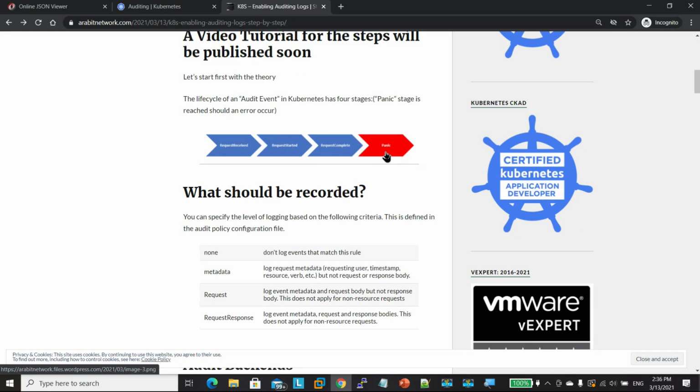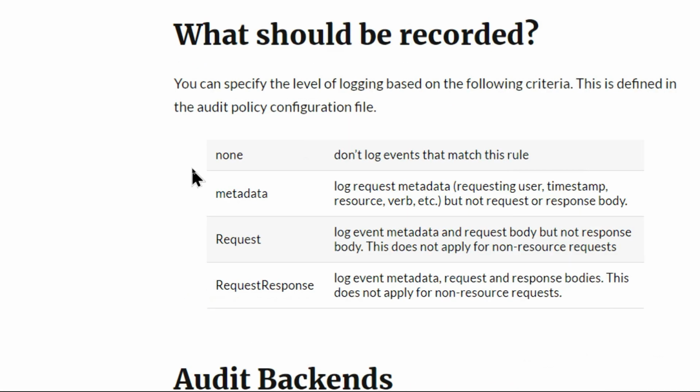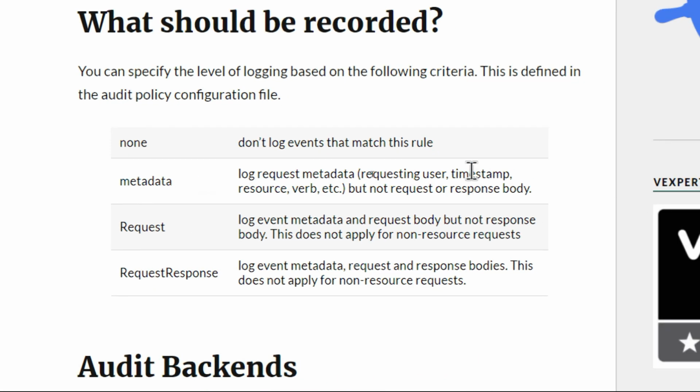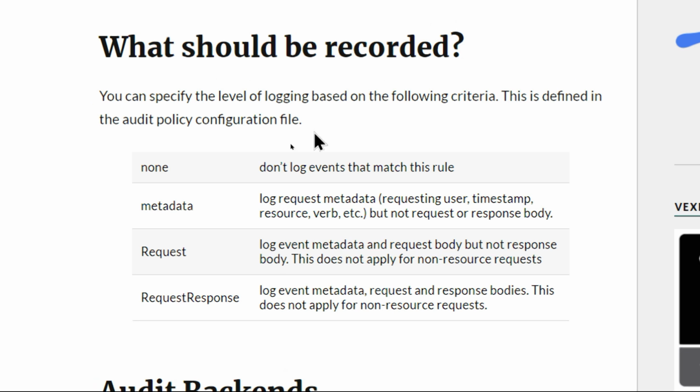Okay, and you should set the audit level according to your needs. You shouldn't be recording anything unless it's required in your environment. Otherwise, you will have tons of megabytes or gigabytes of log files. So the higher the logging level, the bigger the log files. These are the logging levels in Kubernetes auditing. None, which is going to log nothing.